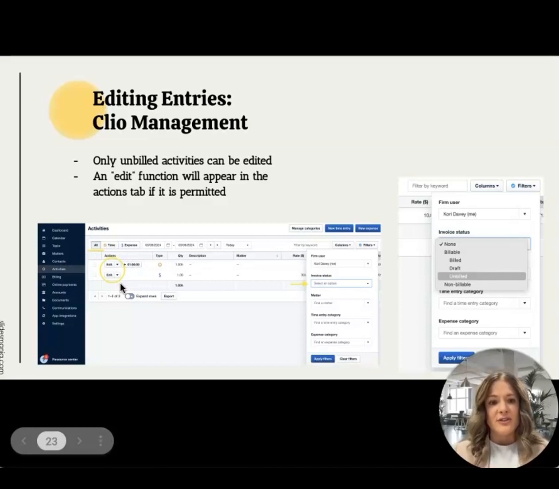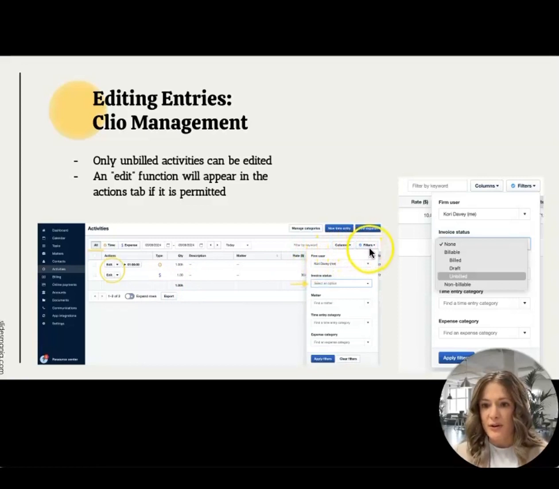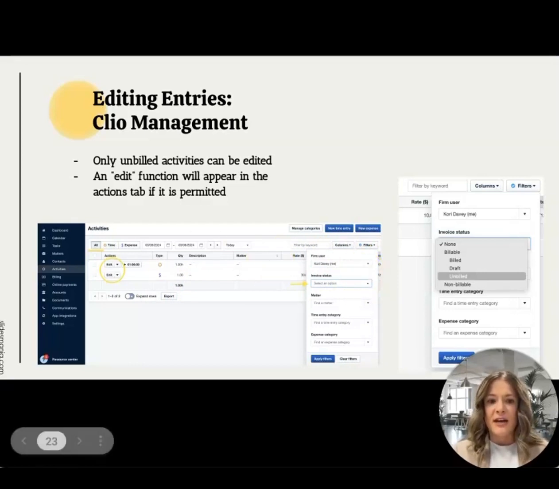There are additional filters you can apply to sift through the entries. Of course, there aren't many entries shown in the example, but within a firm there'll be quite a few. So you can go over to the right-hand side of the page, and if you select the filter button, a drop-down menu will appear here. You can easily sort through the unbilled entries from the invoice status section, or apply any other filters that you need.